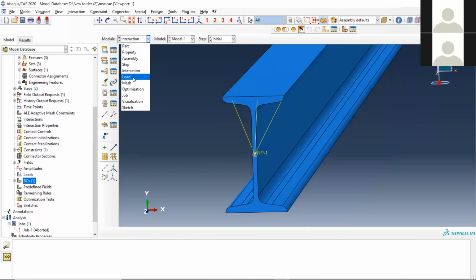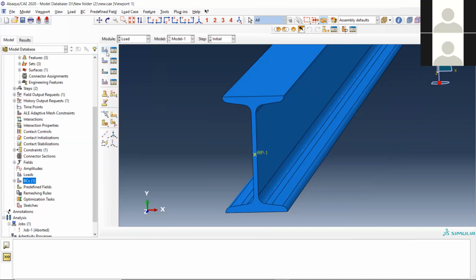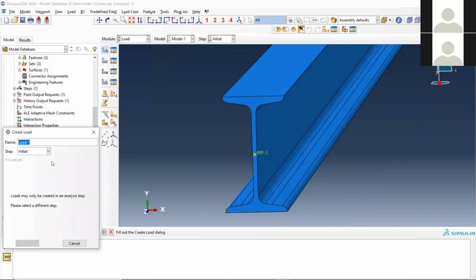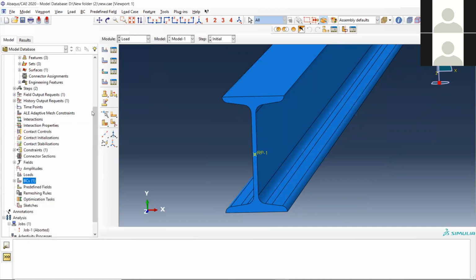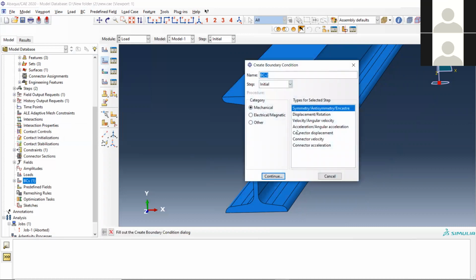Now on the load module, sir. Yeah, now go to the load. Go to displacement. You are not applying the load. When you apply the load, we have seen errors, right? So go to displacement. Yes. Go to displacements.